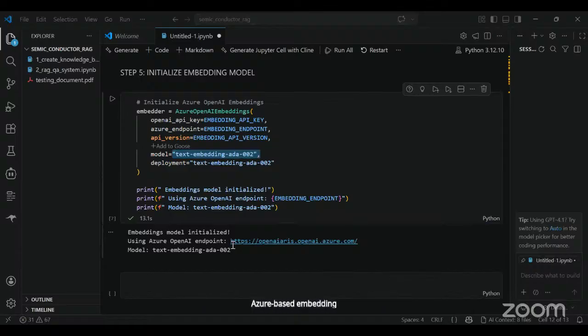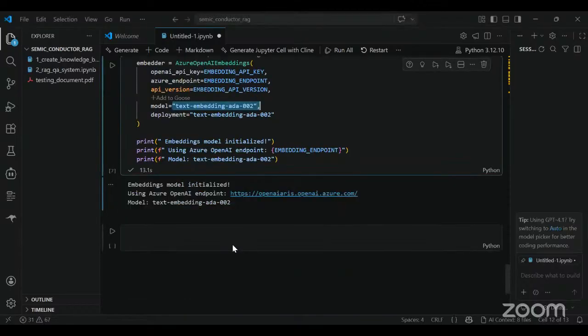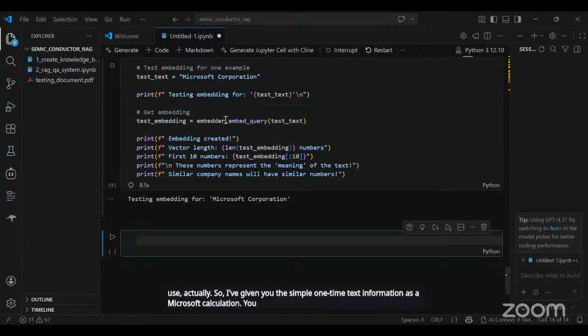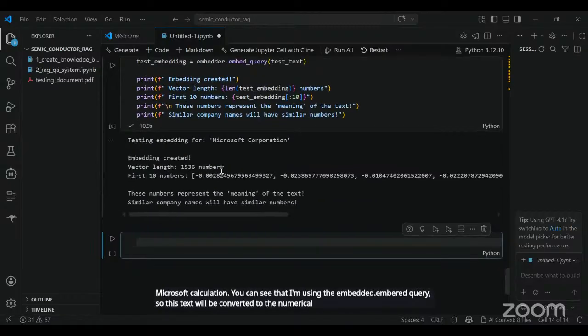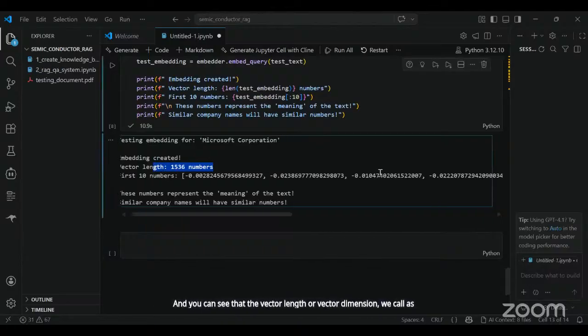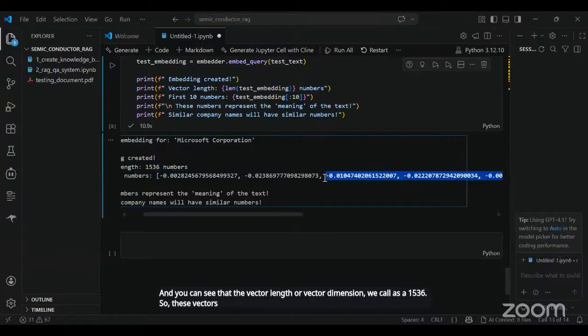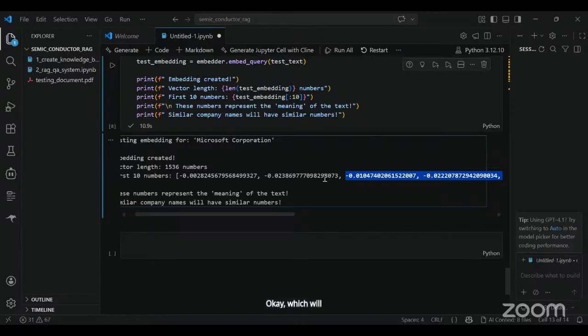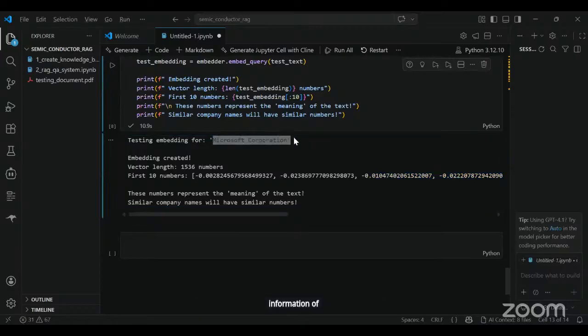Let's test with one such use. I've given a simple text, Microsoft Corporation. You can see that I'm using the embed query. This text will be converted to numerical information, and you can see that the vector length, or vector dimension as we call it, is 1536. So these vectors have the shape of 1536, which will capture the meaning of the information of this particular text.